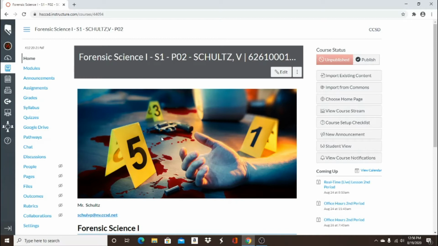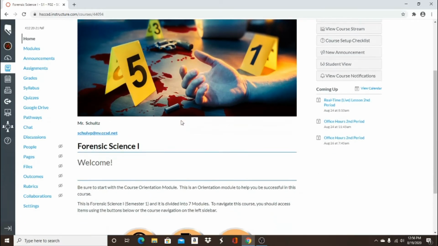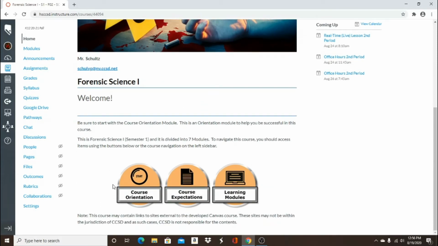So what we're going to do is cruise around here. Now, there's another little spot you can go. If you look down at the bottom, there's three buttons: one says course orientation, the other says course expectations, and the other one says learning modules. These go to some of the same spots that you'll see over here. The course orientation is under module 0, and the learning modules are underneath that. So you can click on modules and get to the same place as this button. Same thing with the course expectations. That would be the syllabus on the sidebar, so you can get to it in either location.